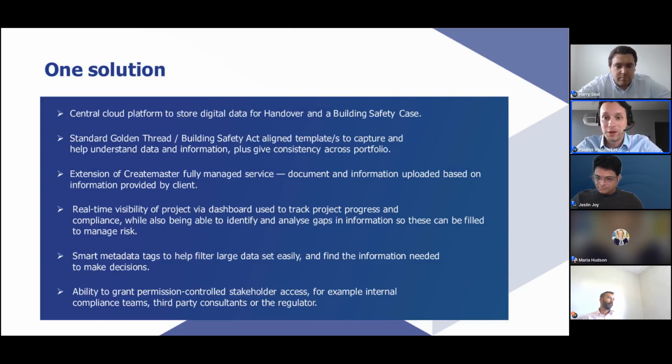And then we will echo that message quite a few times, but it's all about a solution that meets these requirements. At the moment, we've seen a lot of talk about Golden Thread. We've seen a lot of talk about gateways. We've seen a lot on the Building Safety Act, but it's not always specific. There's not always a solution that is defined at the moment. It's a hot topic out there that everyone is trying to talk about.